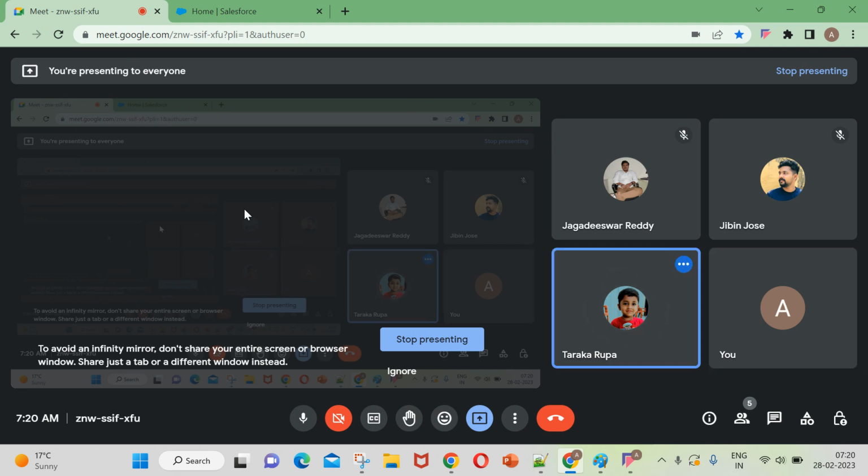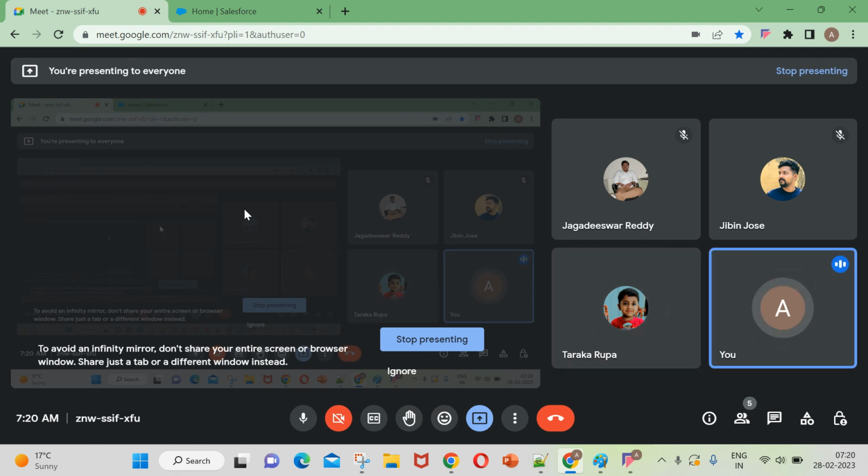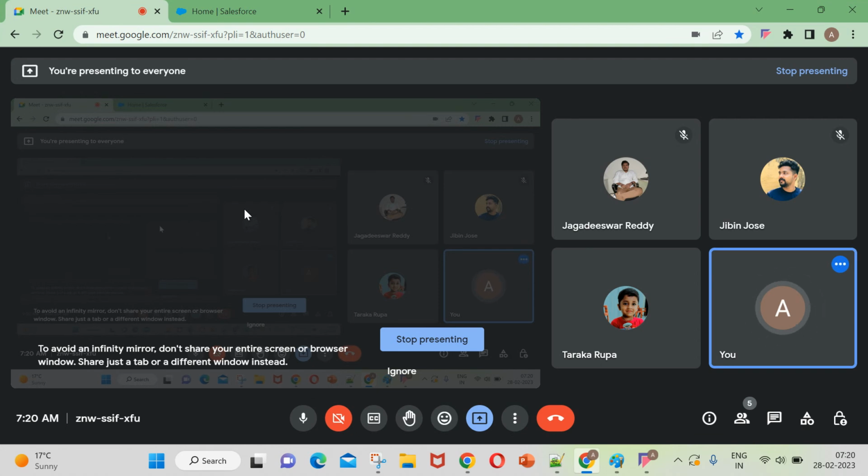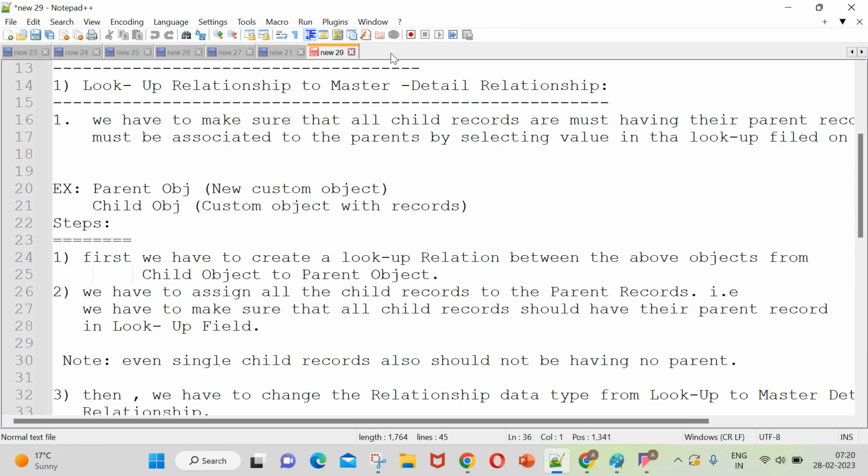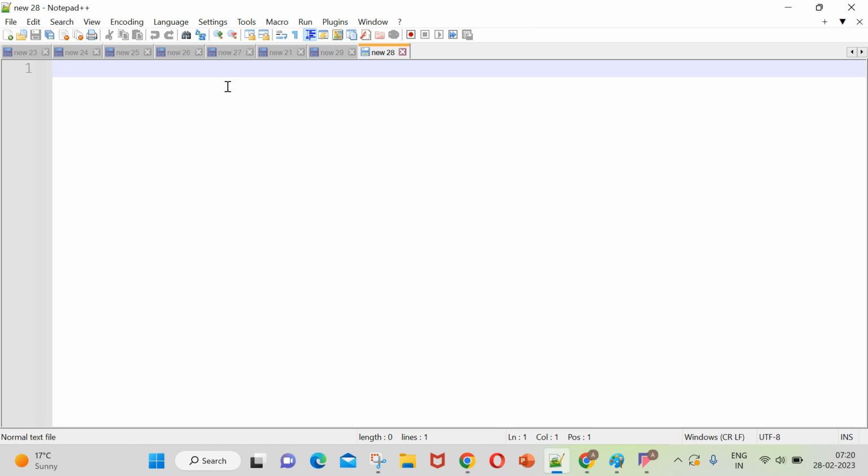One to one. Okay, one to one and one to many, which means lookup relationship, master detail relationship, and one to one relationship. We also discussed roll up summary. Rest is many to many relationship. So we covered one to many and one to one relationship, right? Now the rest is many to many relationship. Today we are going to discuss the many to many relationship.